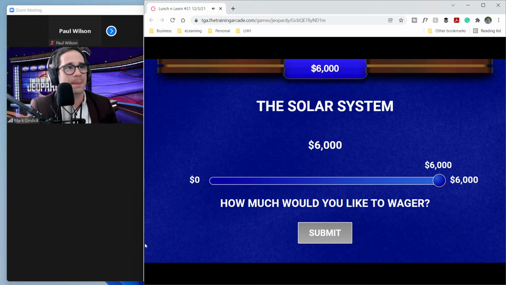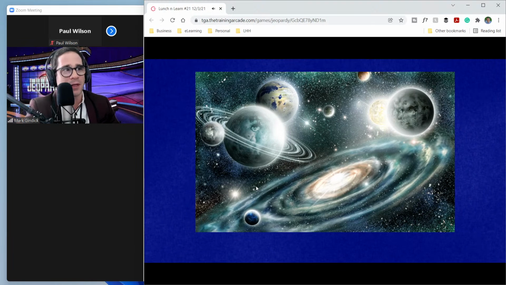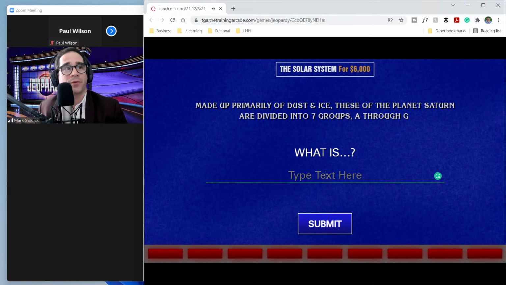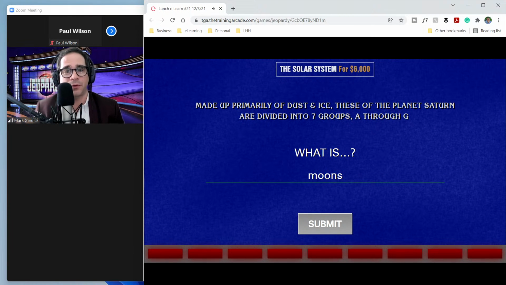Here we go. Here's our visual clue for the solar system, solidifying that it is a solar system. There's our visual clue. Doesn't help anybody. Here's our clue. Check it out, folks. Made up primarily of dust and ice, these of the planet Saturn are divided into seven groups, A through G. Here we go, folks. Text input response time. You don't need the what is or who is. Type in the proper response you think is right. Spelling does count. Careful.